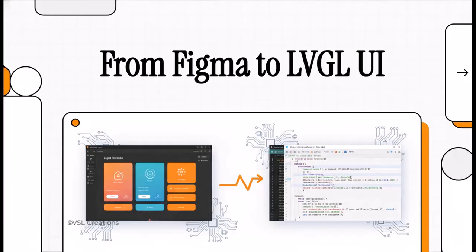If you're an embedded developer, you absolutely know this feeling. The designer hands you this gorgeous, sleek UI that they've built in Figma, and then they look at you and say, okay, make this work on an ESP32. And you know, that gap between the beautiful design and the reality of embedded C programming, well, it can be a total nightmare. I mean, look at this.